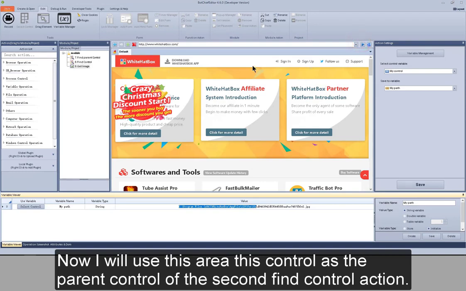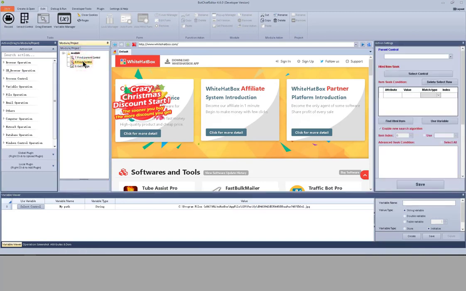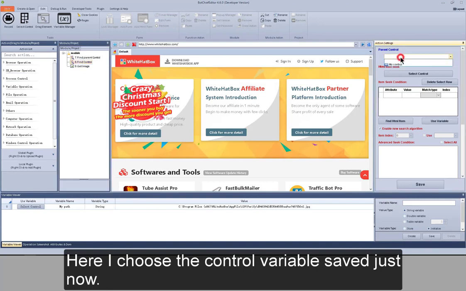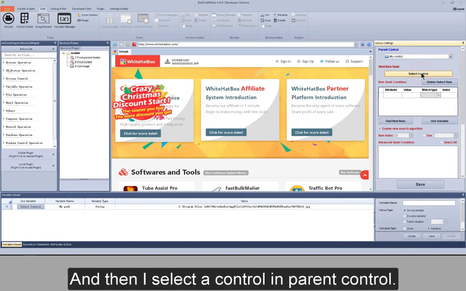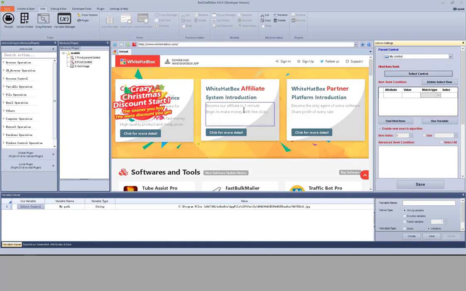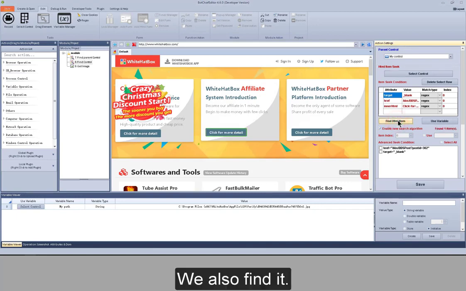Now I will use this area, this control, as the parent control of the second find control action. Here I choose the control variable saved just now. And then I select a control in parent control. We also find it.